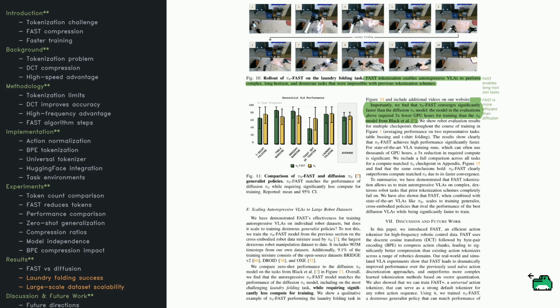Let's see FAST in action for long horizon tasks. Look at Figure 10 for a robot folding laundry using Pi0 FAST, which combines a diffusion model, Pi0, with FAST's compression. The images show each step of the folding sequence. Previously, this was too complicated for other tokenizers to handle effectively. Now the robot completes it successfully.